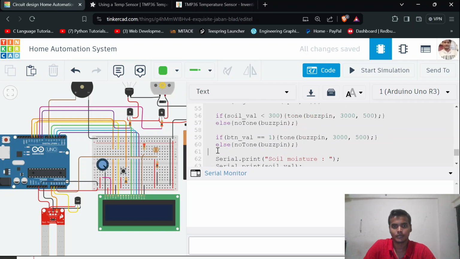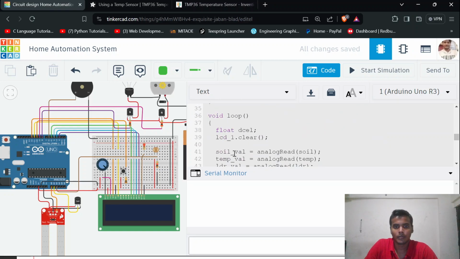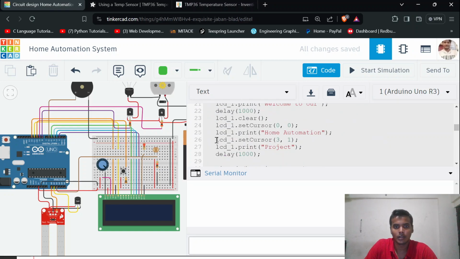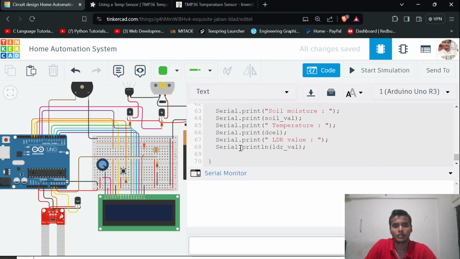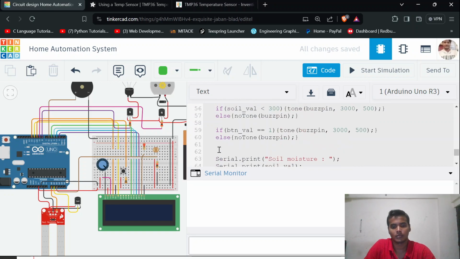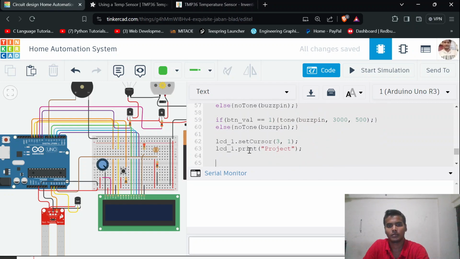Now for writing on the LCD, we need set cursor and print command. So LCD dot set cursor 0 0, LCD dot print first temperature. We just print temperature only in the LCD.